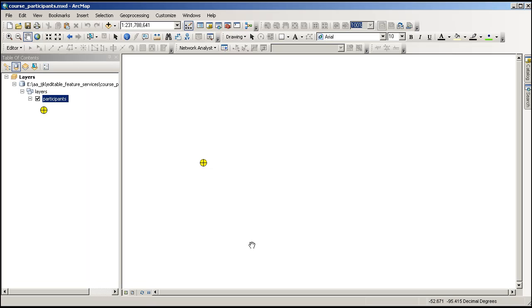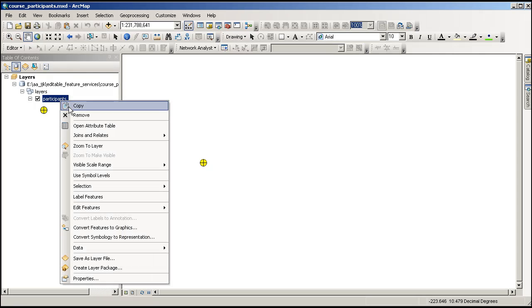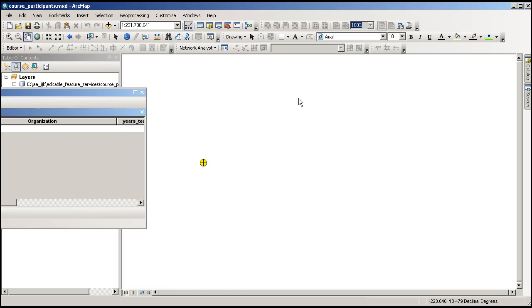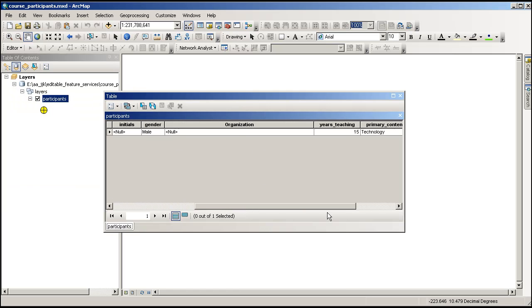I set up, as you noticed, a couple of domains. Now don't let that term scare you off. All it means is that I have set parameters, so I couldn't have people input whatever. I said you've got to select either history or math or social studies or science or something like that. And so here's my template inside ArcMap. Doesn't look like much here, but it's very important because it's got the parameters that I've got on every one of these fields. So here's my field names that I had: the organization, years teaching, primary content area, and initials, gender, and so on. Well, that's all I had in here.